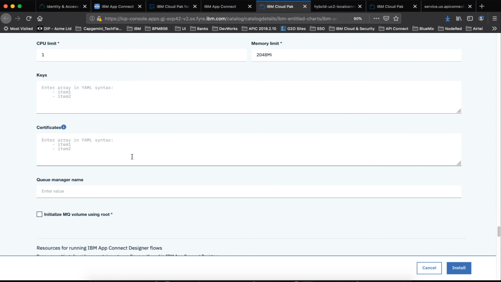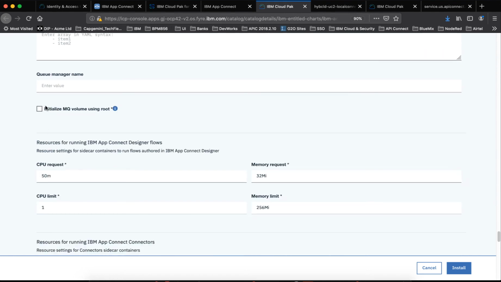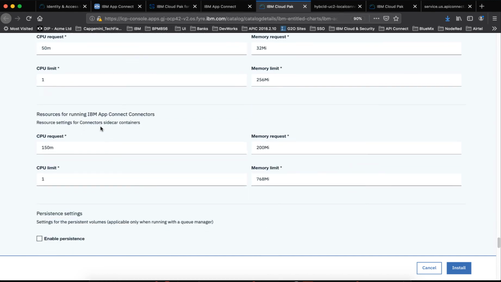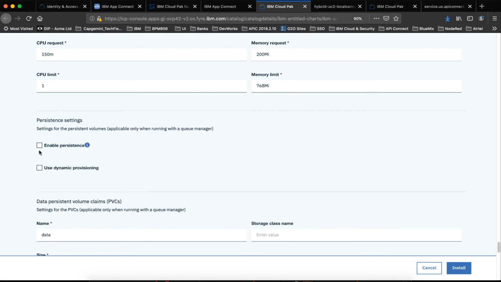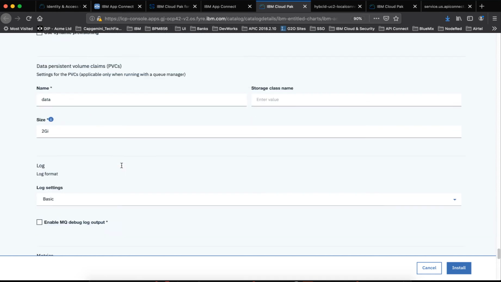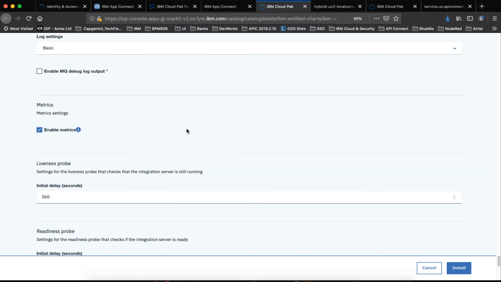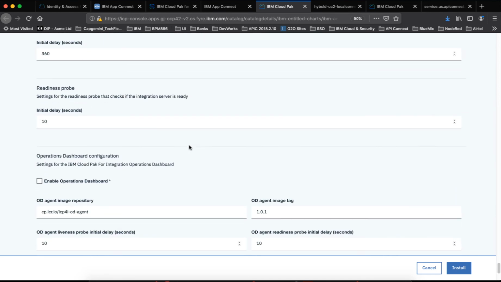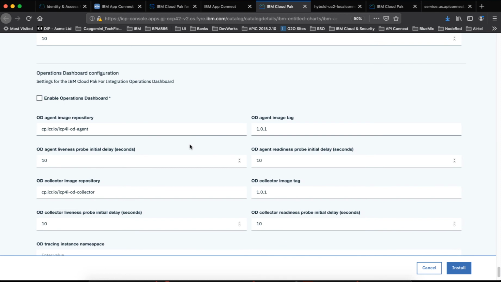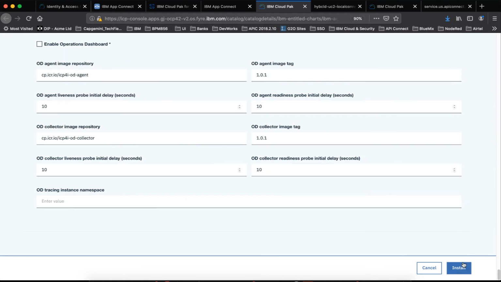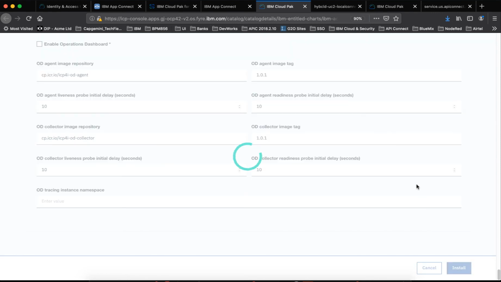Rest of all you can leave to default, and I unchecked MQ volumes using root because I don't have any requirement to use the MQ. Likewise, I unchecked enable persistence and use dynamic provisioning, and leave the rest of the things to default and say install. It will take some time, but be patient.